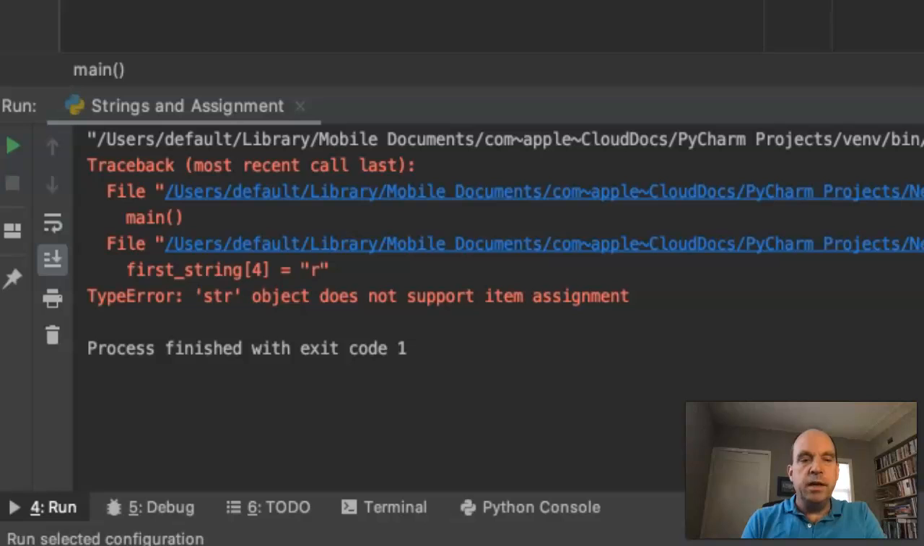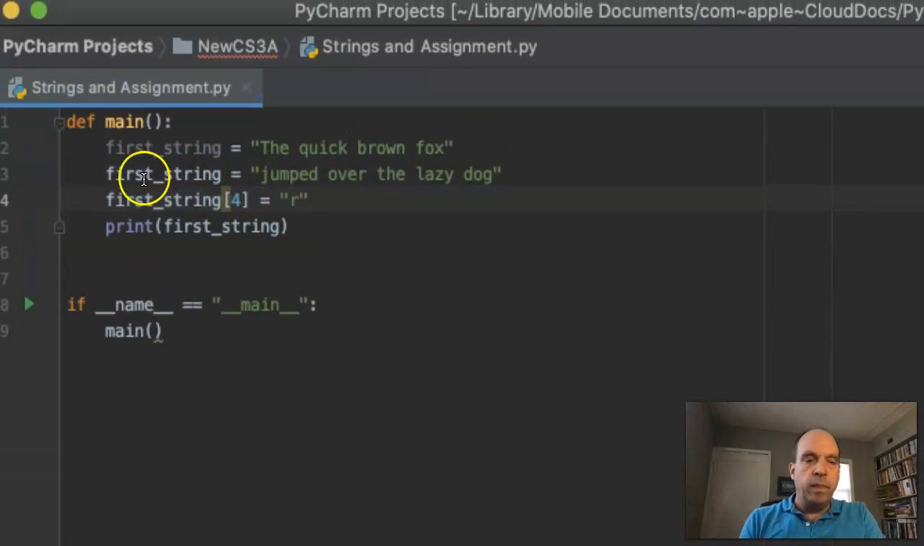That's because a string object is immutable. Once we create the object, we're not allowed to change it. All we can do is point the name at a different object. We'll talk more about mutable and immutable objects later in the course. We can do things like combine strings together, though.